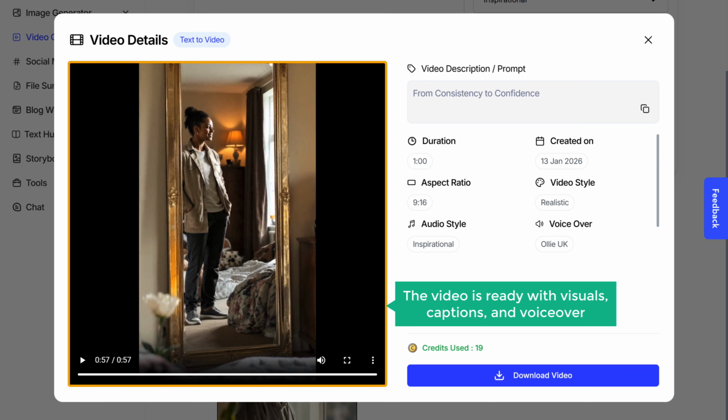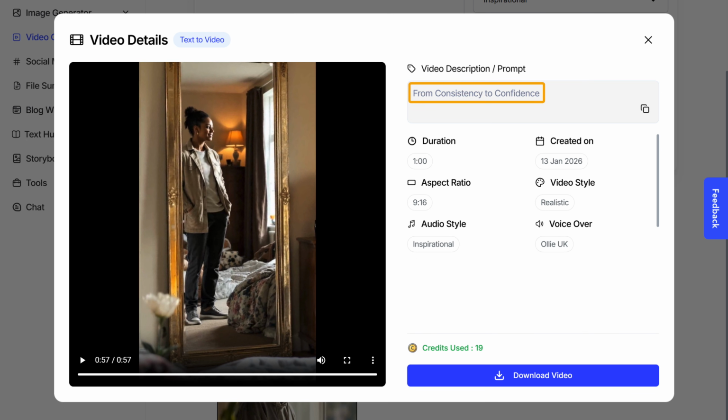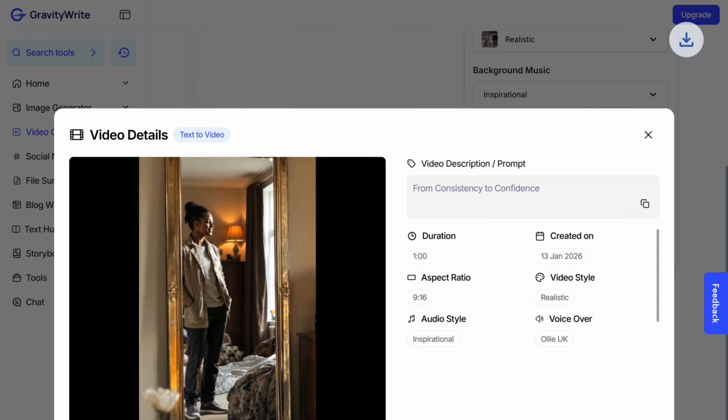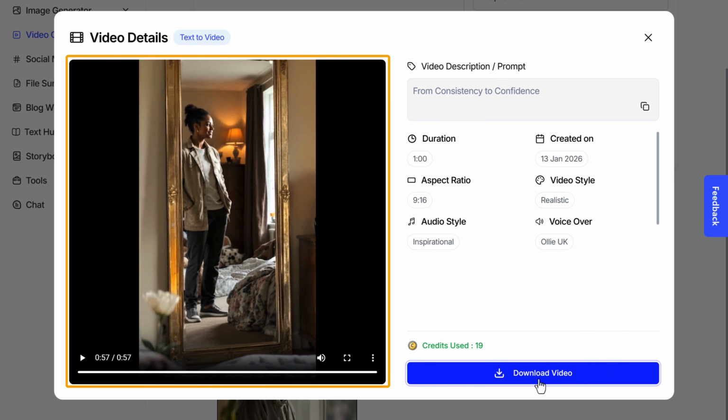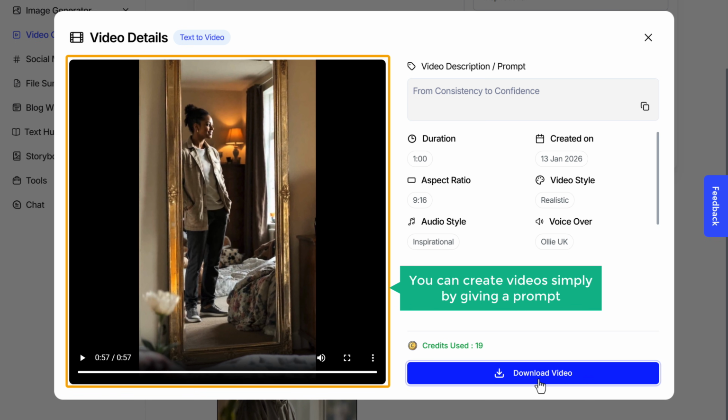As you can see, the video is ready with visuals, captions, and voiceover based on the text that we provided. Now to download this video, simply click here and it will be saved to your computer. Now you can directly share this reel on multiple social media platforms. So this is how you can create videos simply by giving a prompt.